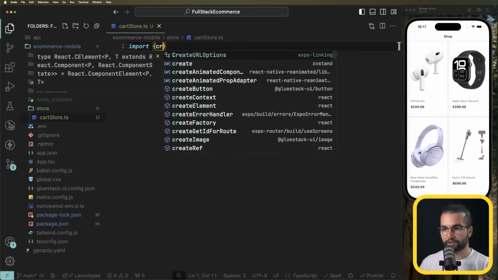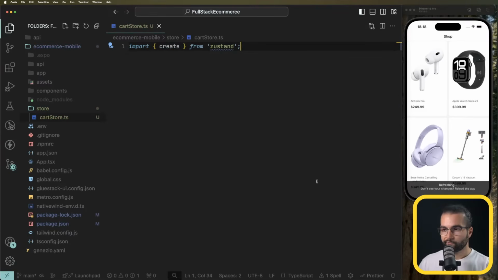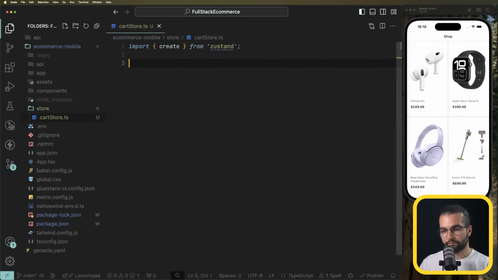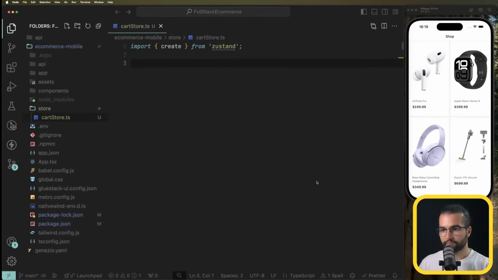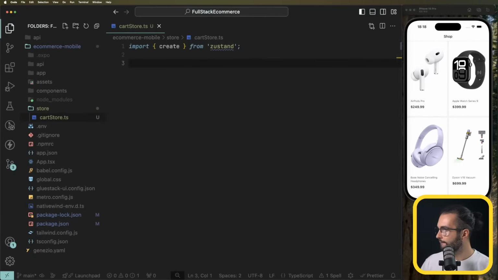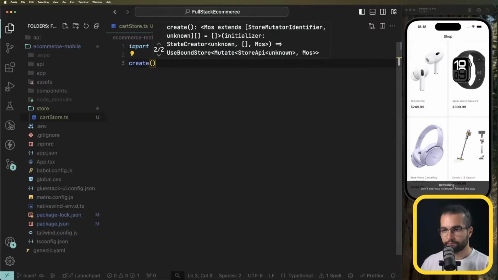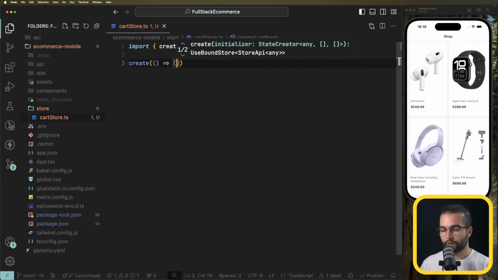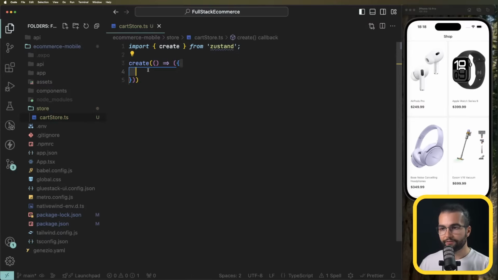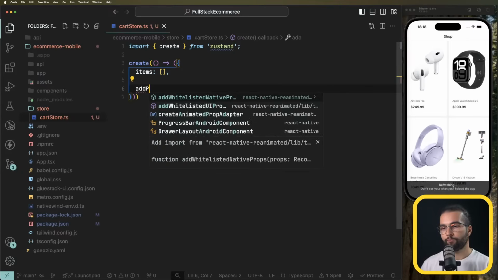In the cart store, we need to create our Zustand store. To do that, we're going to import create from Zustand. We're going to create the store. And when creating it, we need to return an object, and this object is our whole global store. That's where we're gonna keep our data, like the items that we have in the cart, and also our actions that we want to do on the data. For example, add product to the cart.